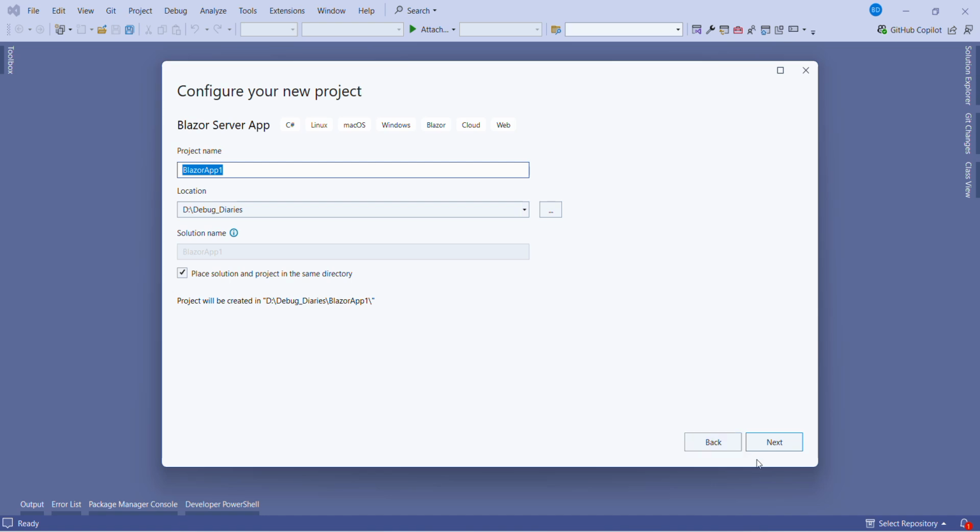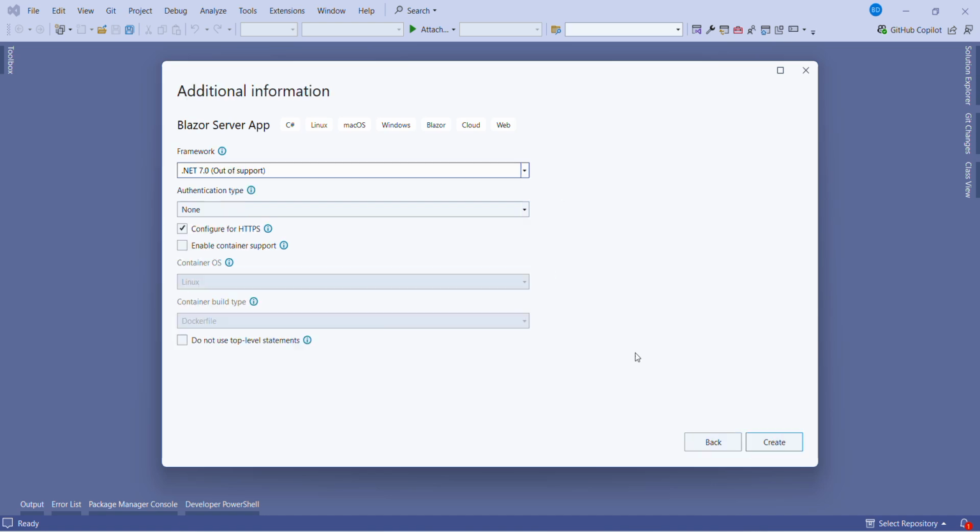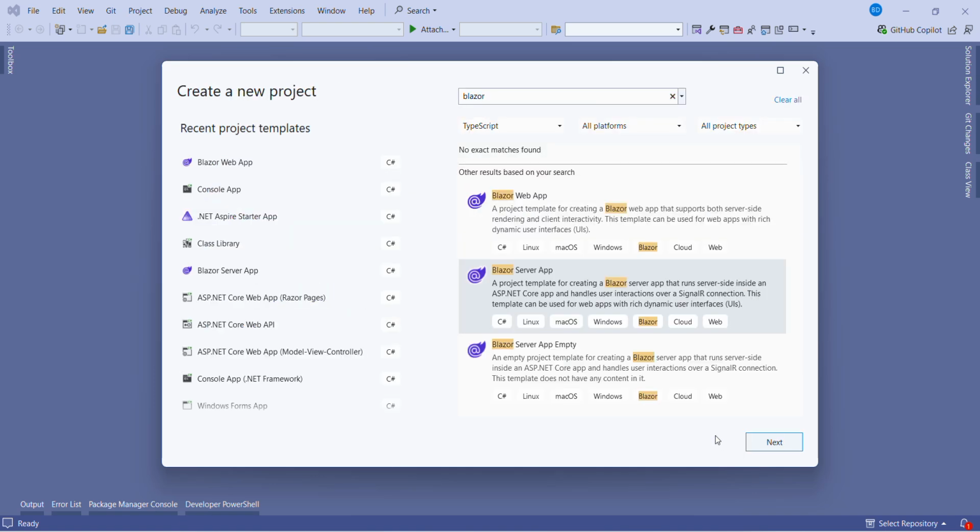If I try to create the Blazor server application, as you can see here, it is supported from .NET Core to .NET 7, and as of now we have the latest versions .NET 8 and 9 as well. So these are some obsolete templates, and there is no need to go with them. For development purposes, you can go with the Blazor web application.